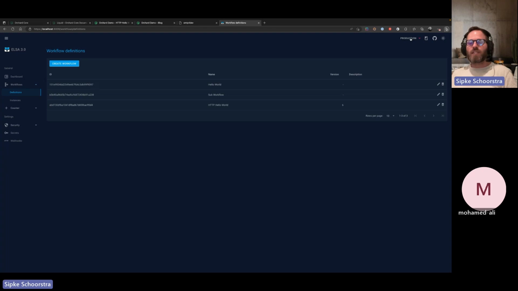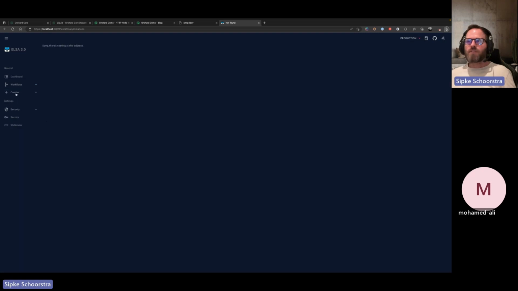So this basically translates to an Elsa API endpoint or Elsa HTTP server URL, right? So it would fetch the information from there. So we have that, that's nice. Definitions. Instances doesn't work yet.